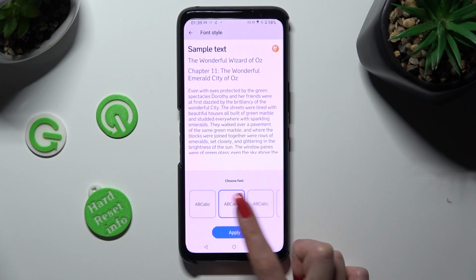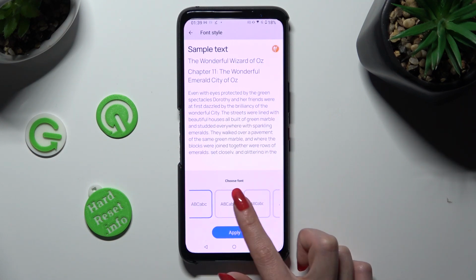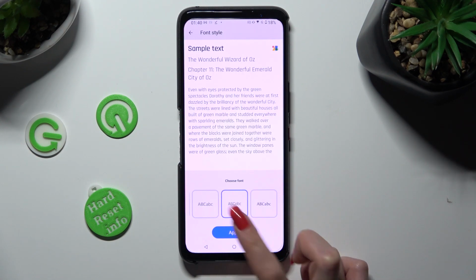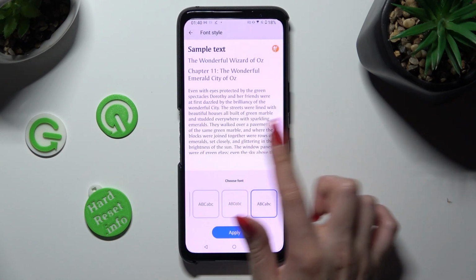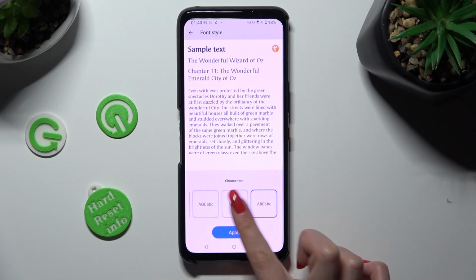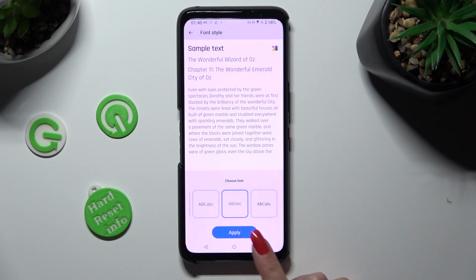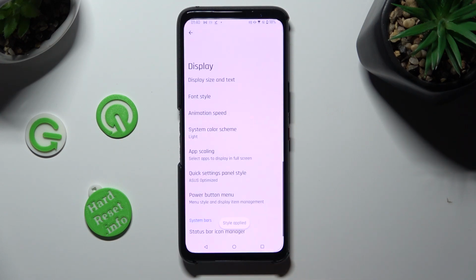Finally, you can select the best one for you by clicking on it. Check out Preview above, and to save the chosen one, hit Apply. So when I do that, as you can see, style of my text has changed.